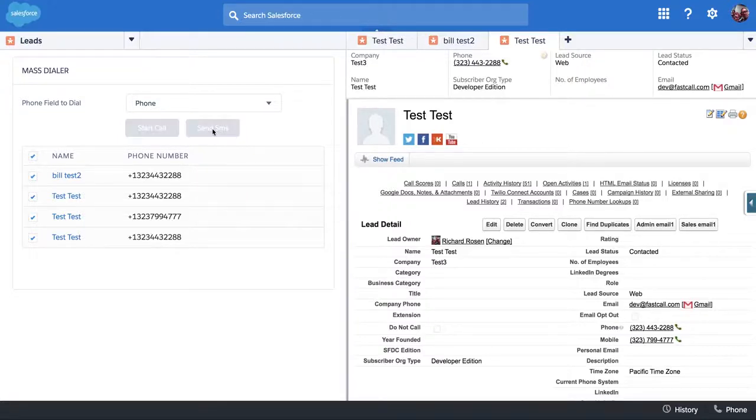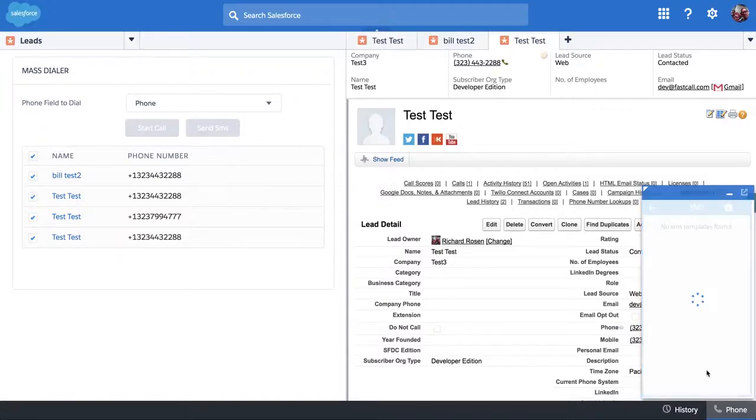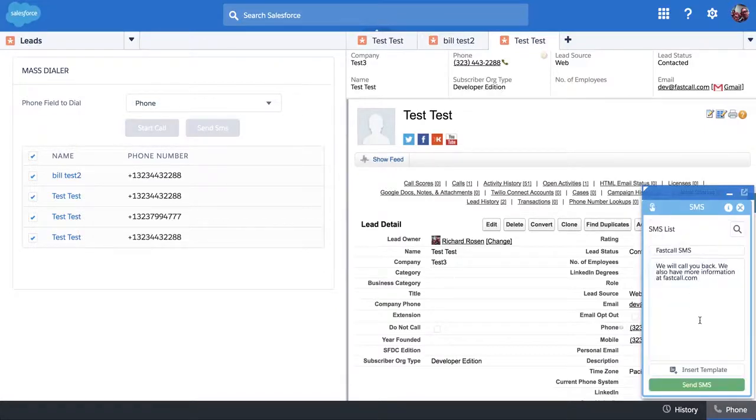We can also send SMS. Let me do that one since it's new, and that's going to open up the window over here to what we would generally expect for the SMS, which could be a template. Here, for example: thank you, we will call you back. We also have more information. Somebody just called and we missed the call, so this is a template that just says we're going to call you right back.